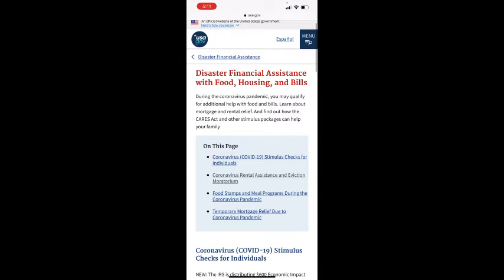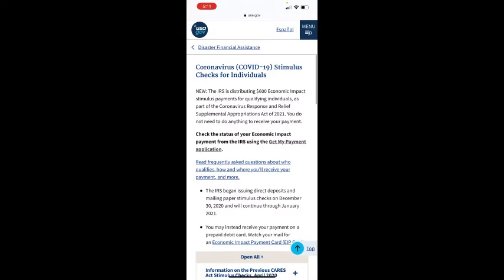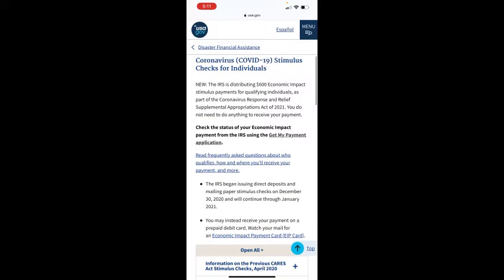It says Disaster Financial Assistance with Food, Housing, and Bills. That's what we want. Now, I do want to let you know that on this page, there's other things as well. For example, if you wanted to find out what happened to your stimulus check, when you come to this page, you scroll down, you'll see it says Get My Payment Application, right under where it says Stimulus Checks for Individuals. And you'll put your information there. Right? It gives you other information as well. Okay, so let's keep that in mind if you have not received your stimulus check yet.